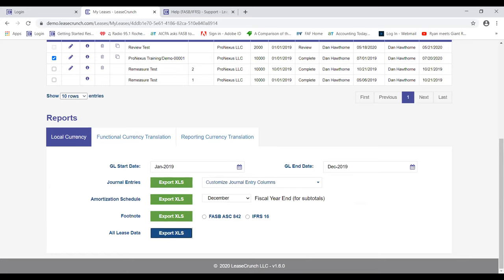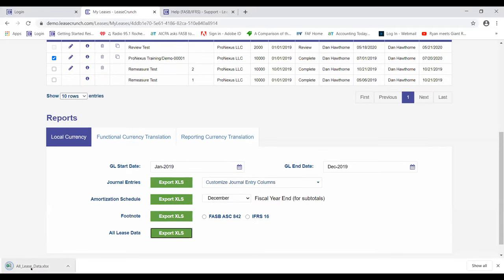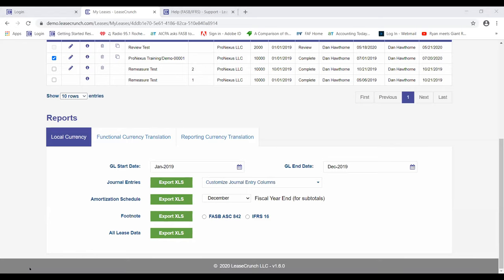So first we're gonna look at all lease data. So this report shows you what the filter criteria was, so you know what you included. And here is all the individual field information for this lease that we ran the report on. So as you can see, it has asset type, size, location, lessor name, discount, etc., with all of the fields that we entered into the system for the lease.